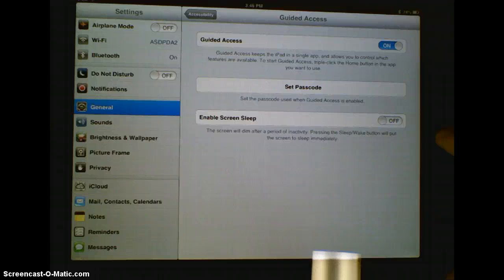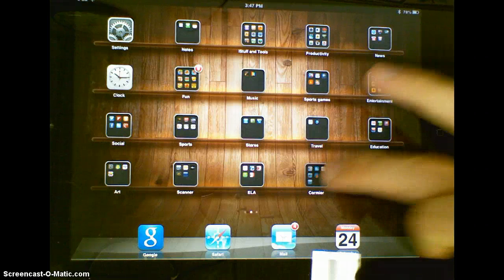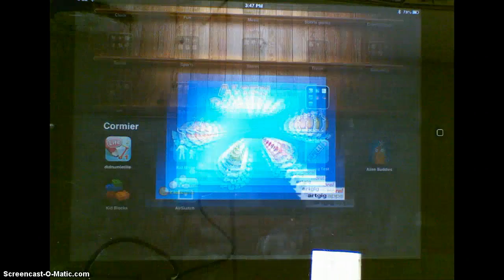Okay, so I'm going to hit the home button. And basically, to turn the guided access on, you need to triple tap the home button. So I'm going to launch an app. I'm going to go to one of my favorite Cormier apps here. I'm going to use Alien Buddies.